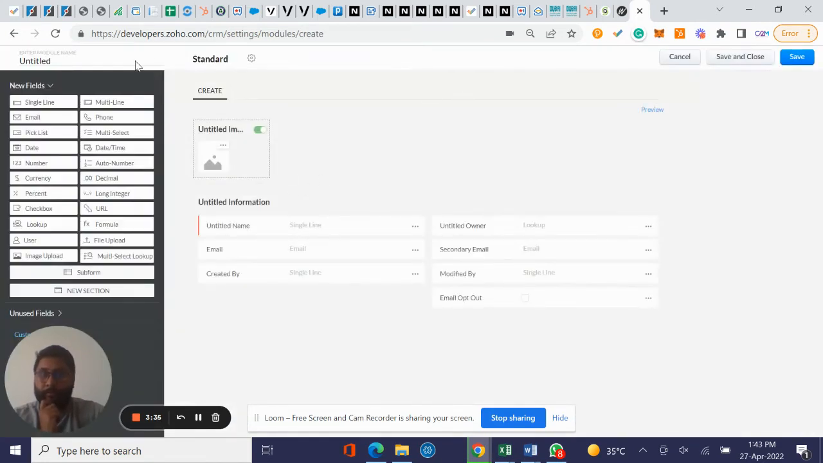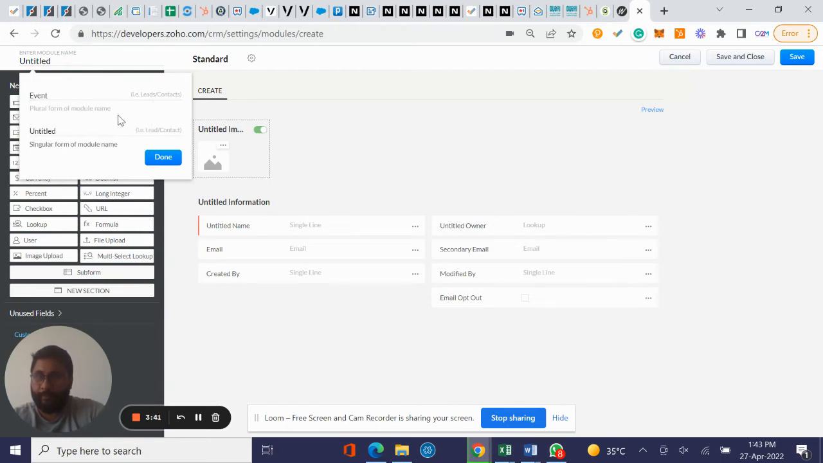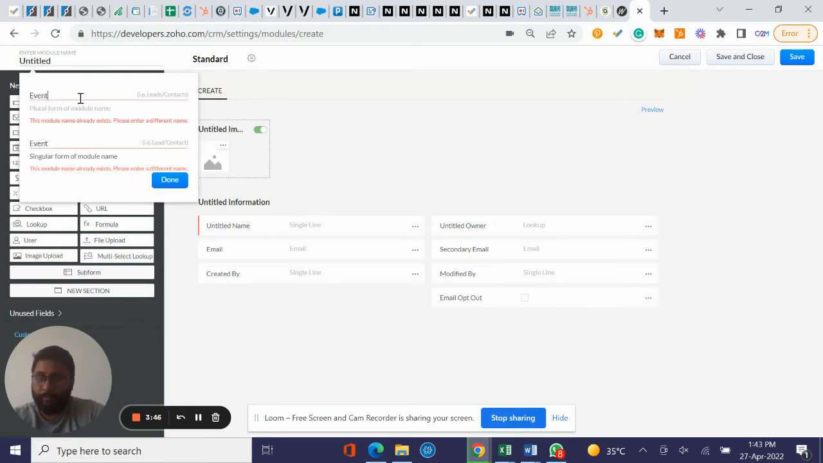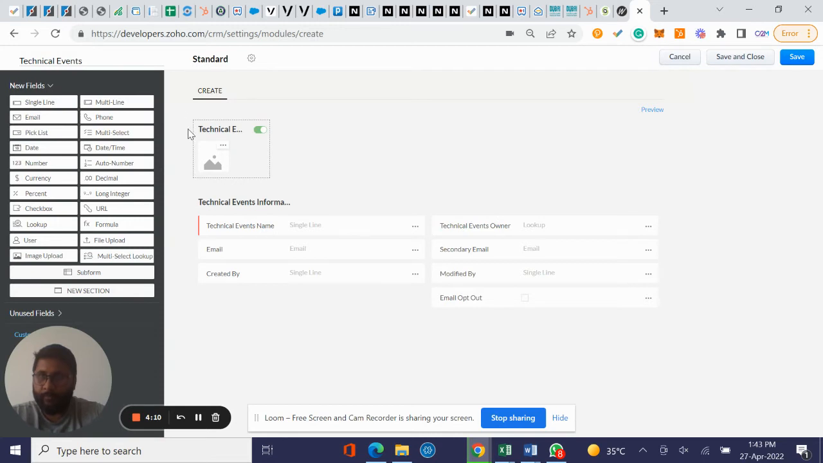And the name of the module, we will be giving it events. Let's say events, because it's one of the built-in modules, that's why it's not allowing it. So we will quickly go with technical events, right? So now we have all these options.